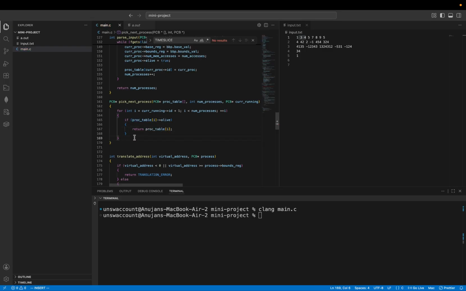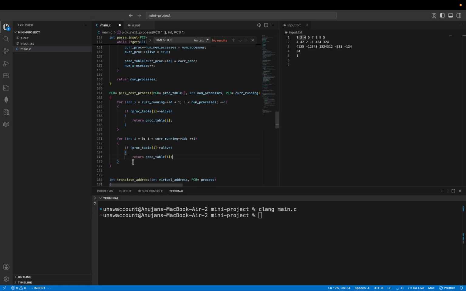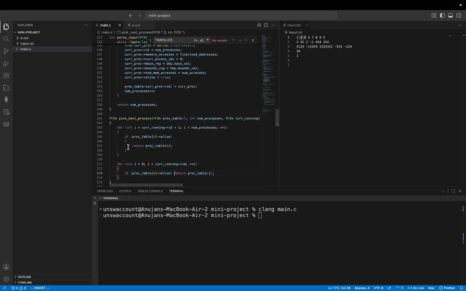And if we don't do any of that, then we should say for int I equals 0, I should be less than the current running ID. So the first for loop is just going from wherever the current running is up to the end, and then we're looping back around if necessary. Same kind of vibes. But I don't really need braces here, do I? It reads as one line pretty easily, so I think that's alright.